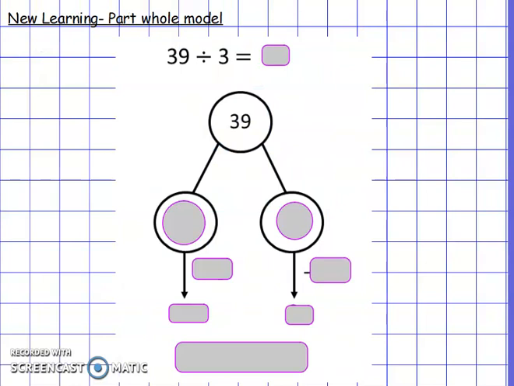Okay, we're going to move on to a third and final method of division using the part-whole model. So let's say you don't really like the place value grid method or the bus stop method and you just want to visualise it in a different way. You could do it this way by partitioning the number. Let me explain how this method works.